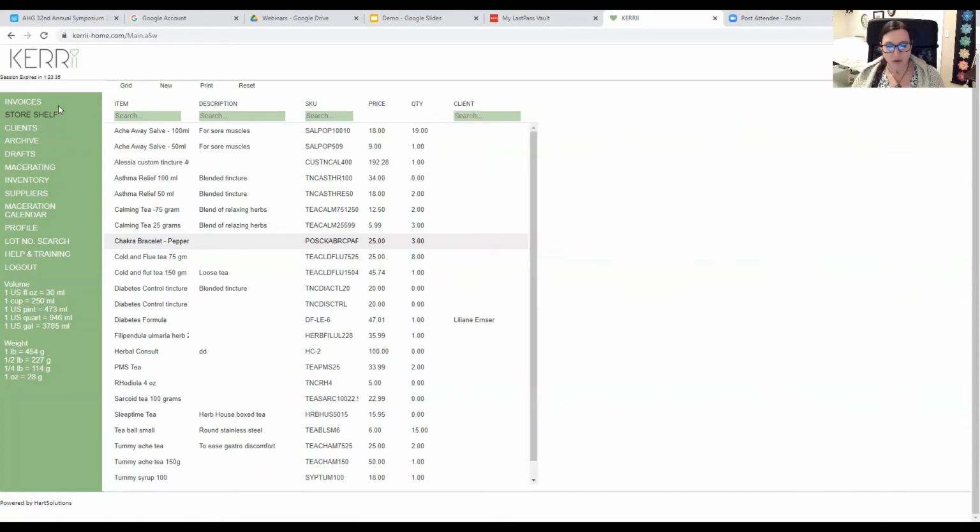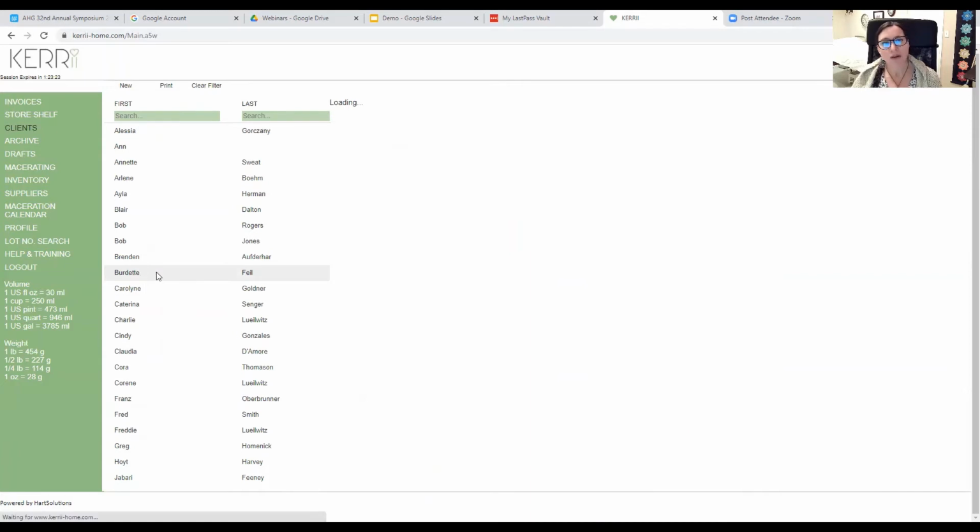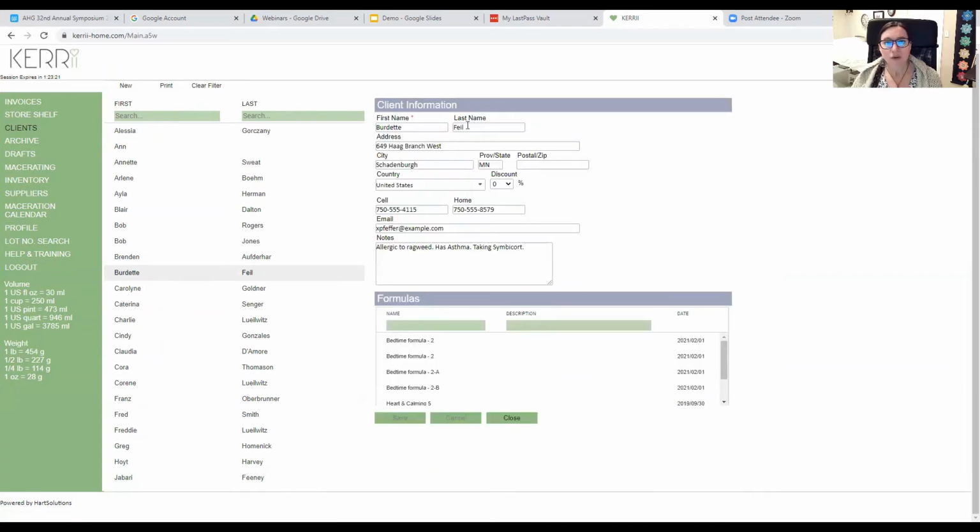So that's our store shelf. The next thing I want to show you is our clients list. So this is a list of all the different clients that you have. If you click on one, you can see you can put all their contact information as well as notes.